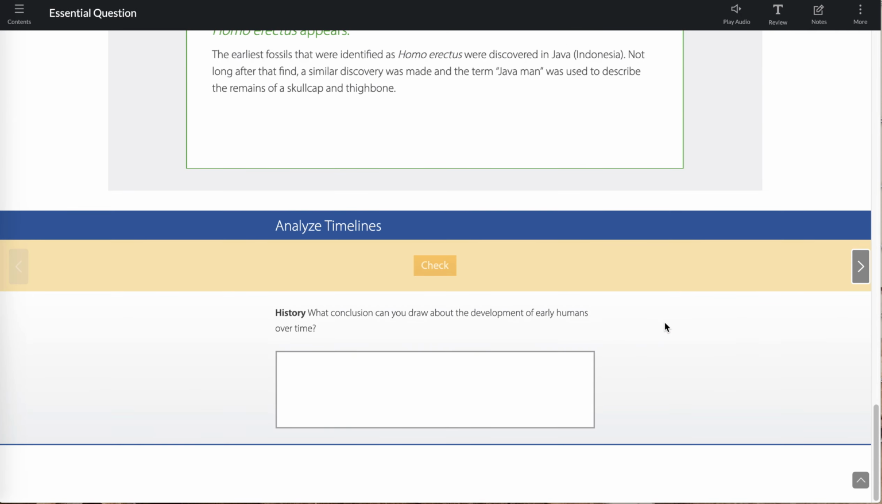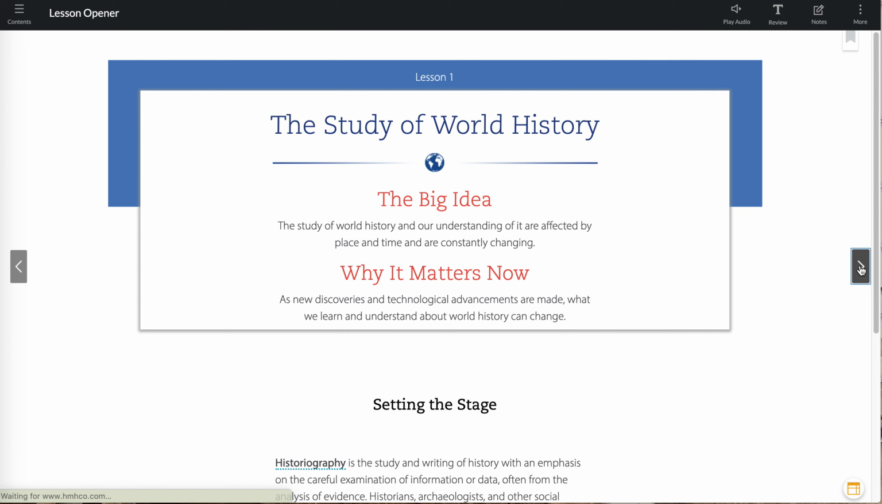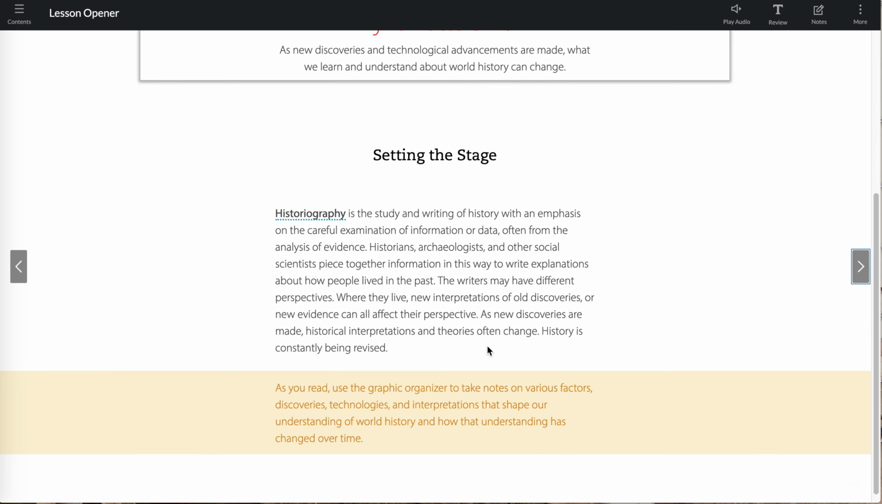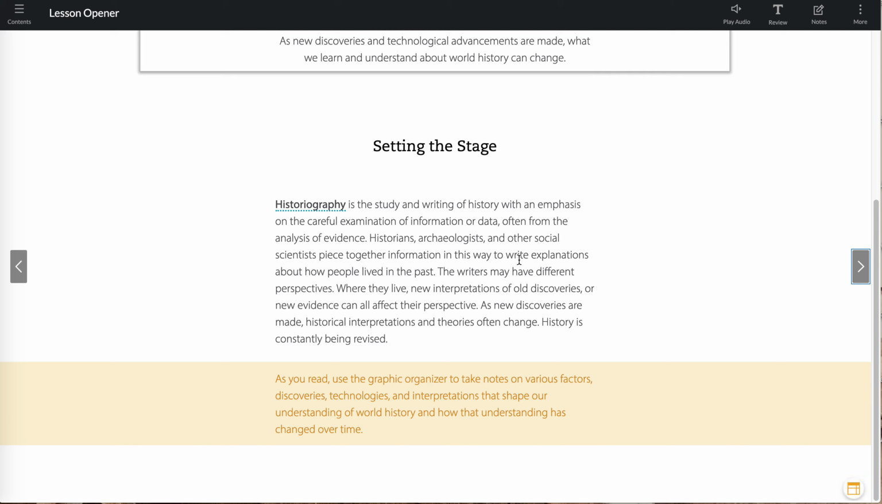So the next important tool to use is the arrow button. So I'm going to the next part of the module. So this is lesson 1. Gives me the big idea, why it matters now. And again, I'm going to go ahead and scroll down.